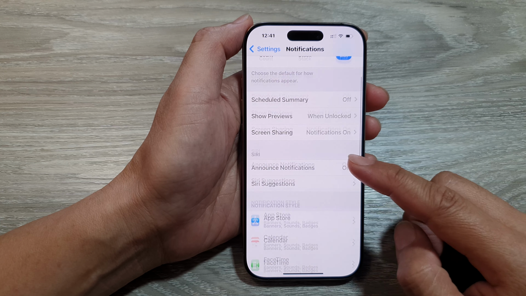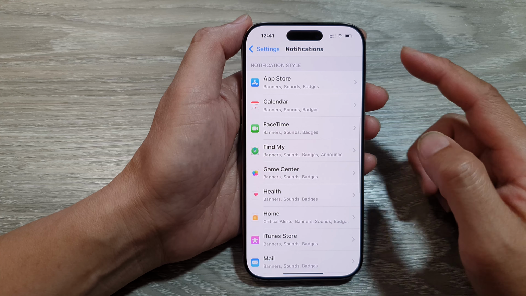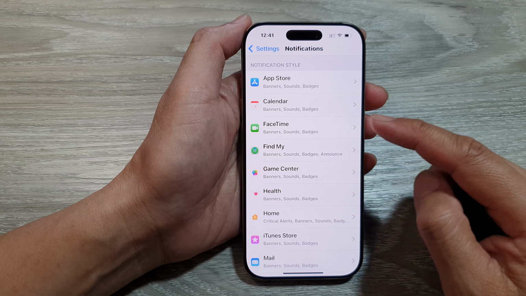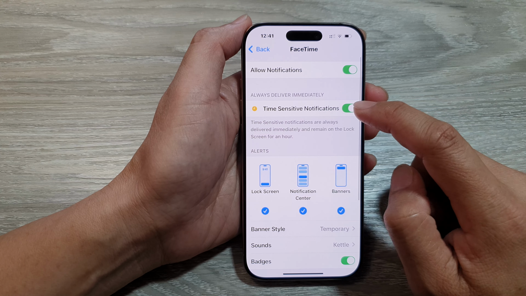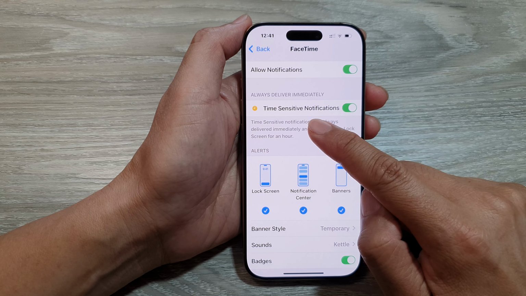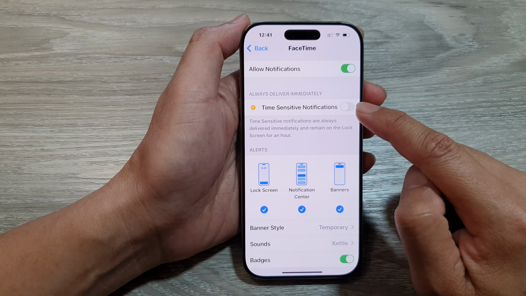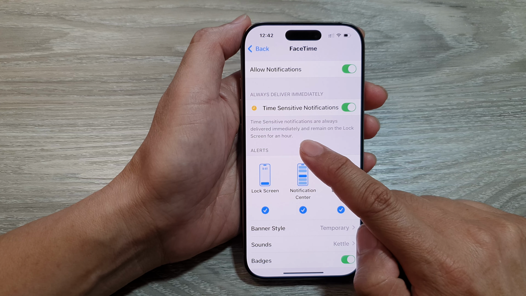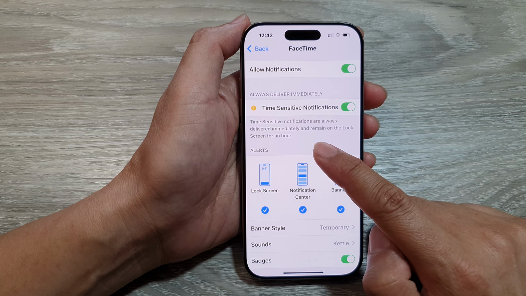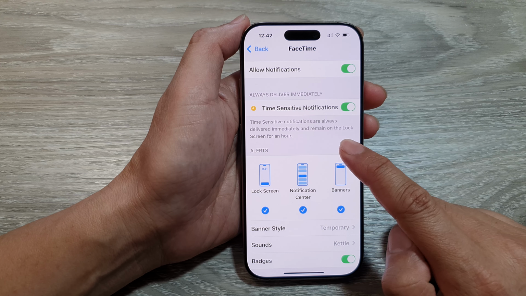After that, we scroll down and tap on an app that you want to turn on the time sensitive notifications. So for example, tap on FaceTime. Then in here, tap on time sensitive notifications. Tap on the toggle button to turn it off or switch it on. And here it said, time sensitive notifications are always delivered immediately and remain on the lock screen for an hour.